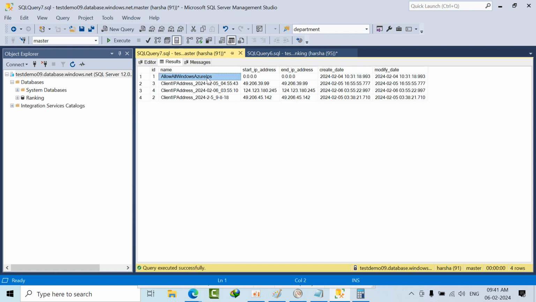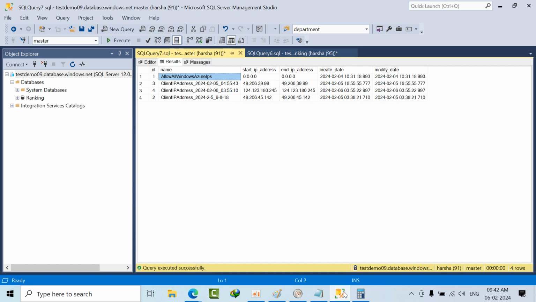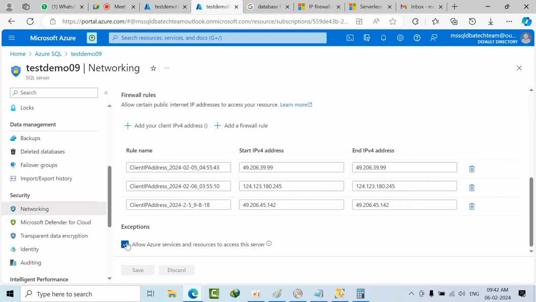All Windows Azure IPs. It means what? I have not done anything. It means you have enabled allow Azure access. If you enable this option, in the background it will add this IP address. If you want to cross check, yes, remove that, save.